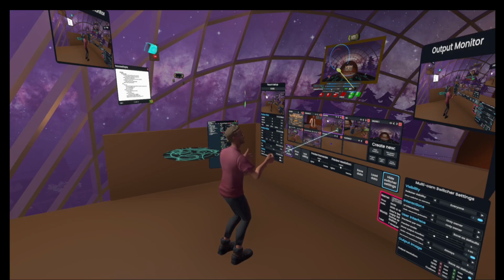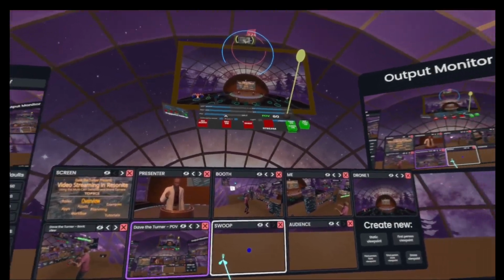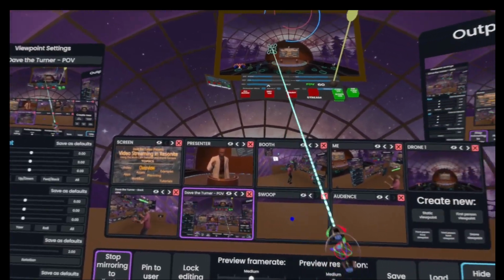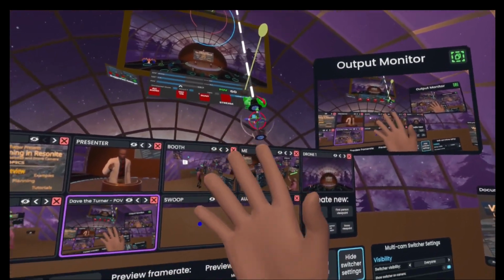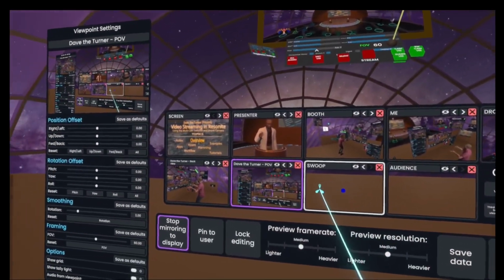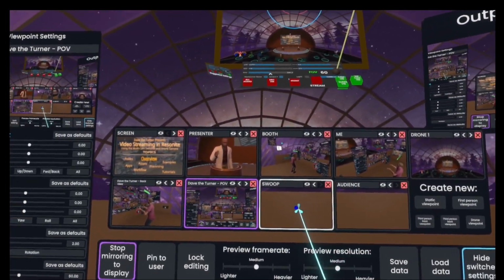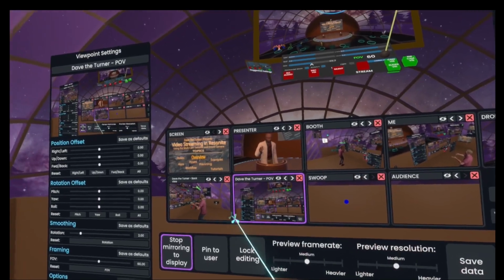So right now you're viewing through a static camera. I have an attached camera that's a first person viewpoint. Now that camera is attached to essentially the front of my face, and so it sees what I see. And it's smoothed a little bit so it doesn't have the jerkiness that it would normally have if we were just looking through my headset.